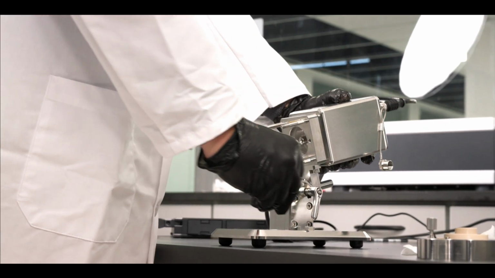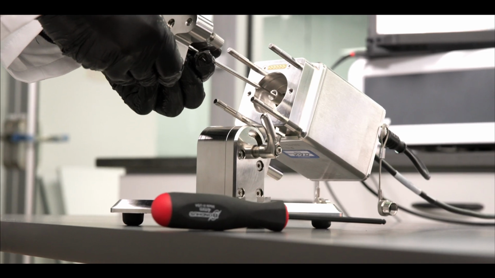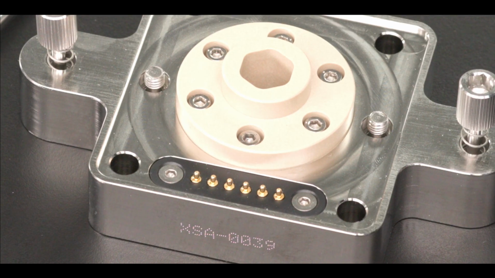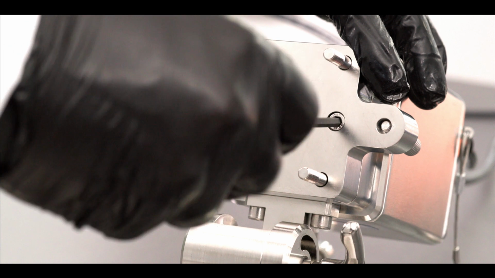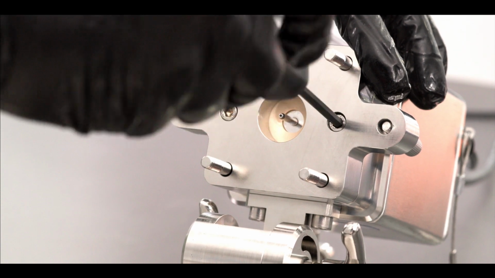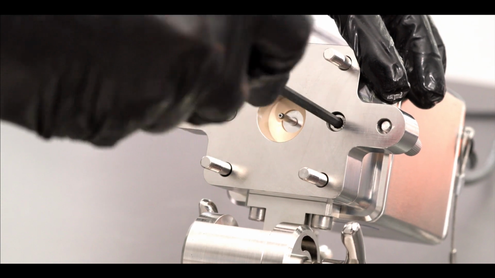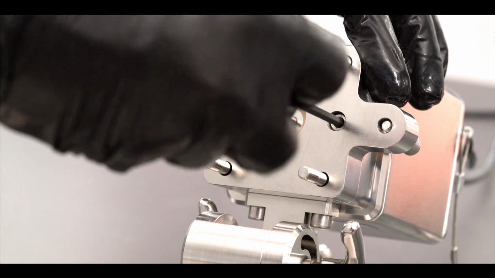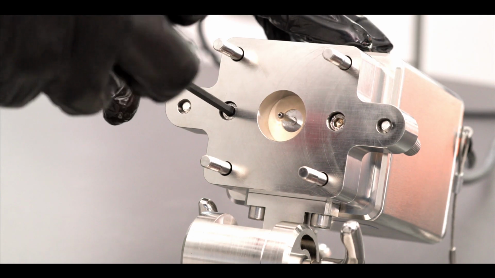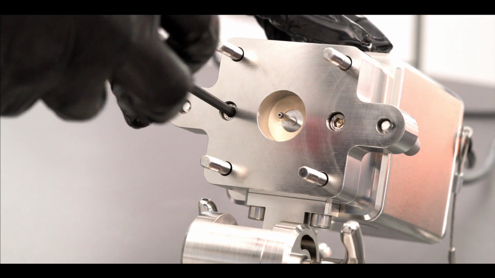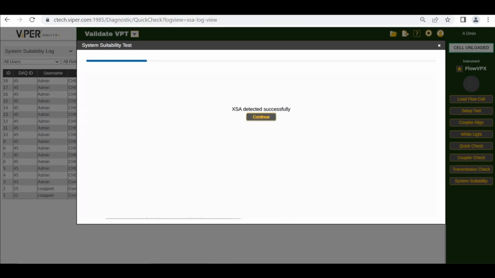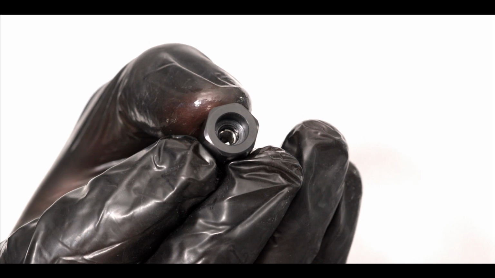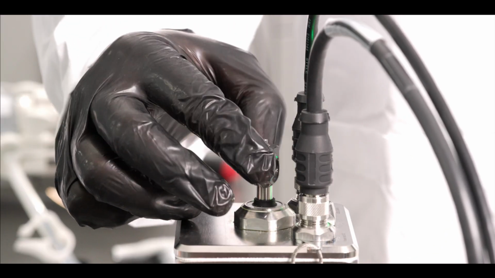Attach the FlowVPX head. Make sure the orientation of the electrical components on the adapter and the FlowVPX head line up with each other. Using the 4mm hex driver provided with the system, tighten the FlowVPX attachment screw onto the XSA unit. The Viper software will detect the XSA unit, and if not detected, the software will guide you to repeat the previous steps. Affix the FX connector nut by aligning and tightening on the threaded end of the Fibrat.